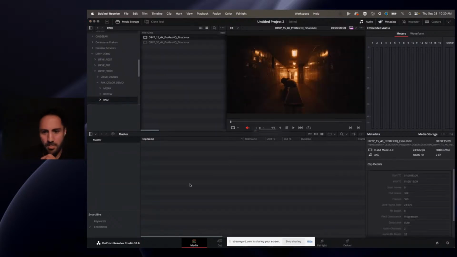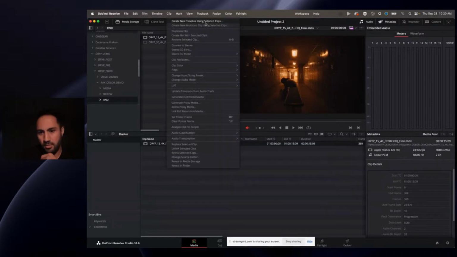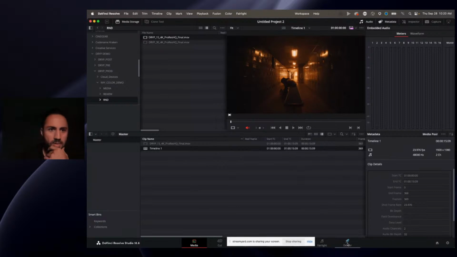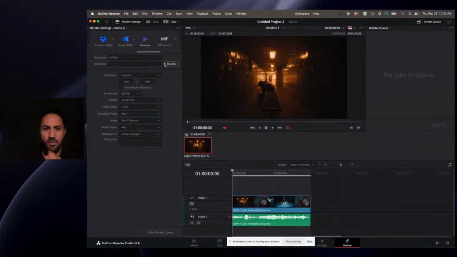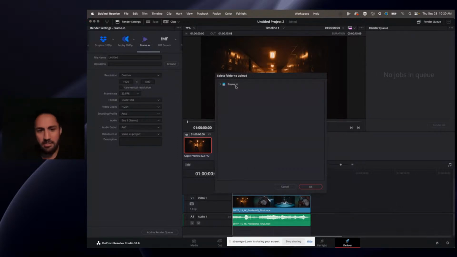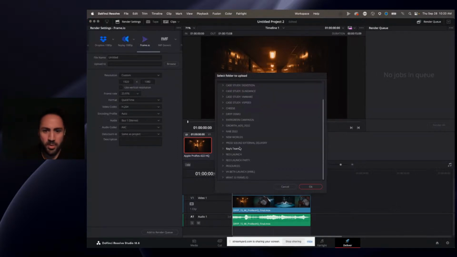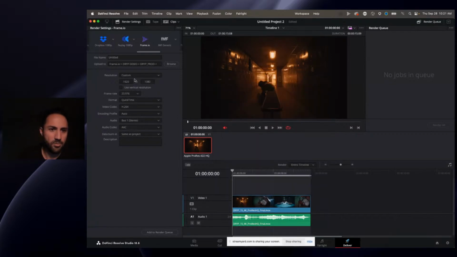Again, drag and drop. And so the second part of the integration is on the deliver page. And over here, you notice that we have Frame.io added as an option. And we click browse, we have Frame.io there. And I'm able to, just like the way I imported, select the folder where I want to publish this to. I'm going to navigate quickly to my demo project folder.